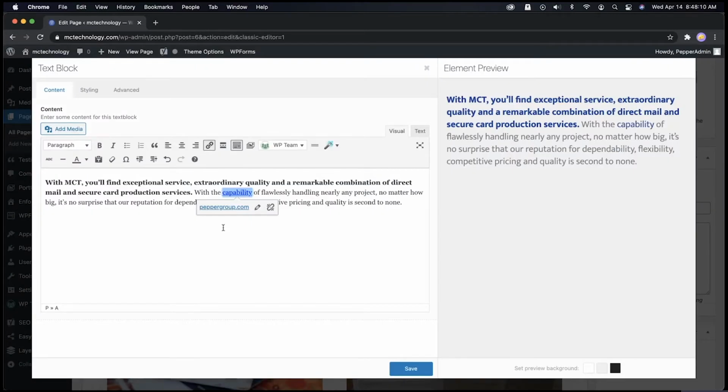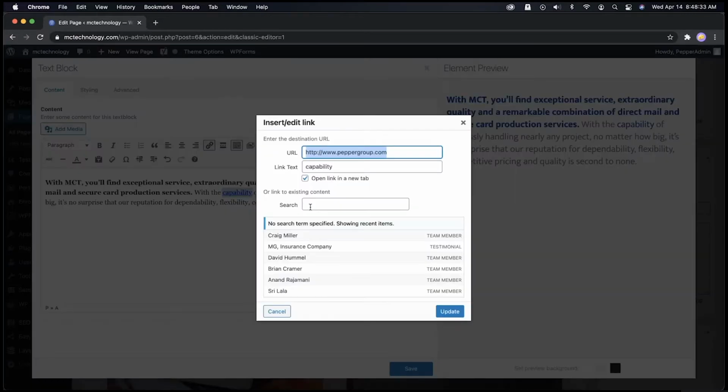Hit add link. It'll add this link here on the front end of the website, which I won't save since this is the live website. When you click that, it'll open Pepper Group in a new tab. As you can see here, if I want to edit this link, select that. There's a little pencil, hit edit, select the gear again, and you'll see that, and I can change this.